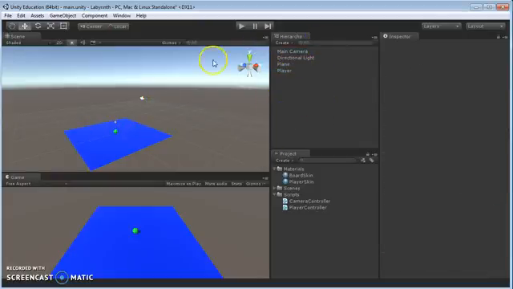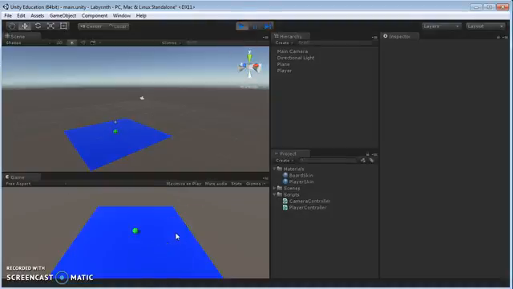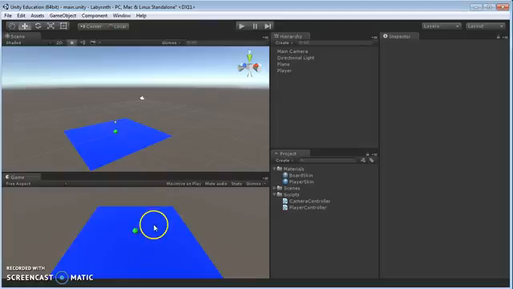So now if we just hit play, you can see that our camera moves right along with the player sphere and it doesn't get lost. And I still fall off the board, but I know when I'm doing it.